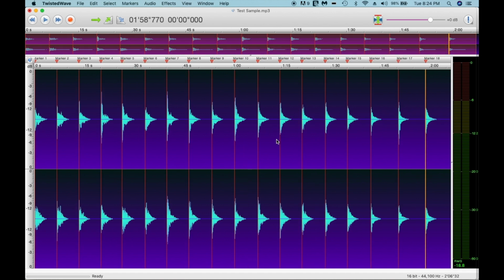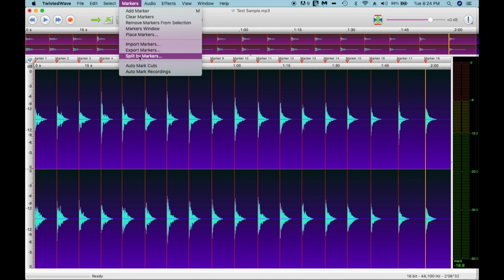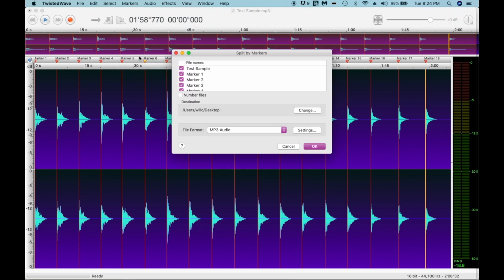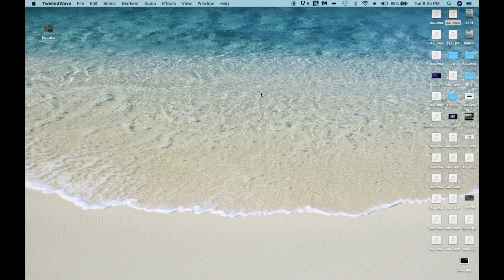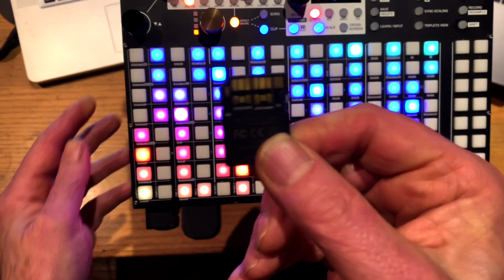Okay, now that that's done, this is another automated feature. I go marker, split by markers. Okay, and now it asks me, I can change the name of them if I want or number them, and I'm just going to turn them into WAV files. So now I can take this folder of samples onto an SD card and load it into my Deluge.